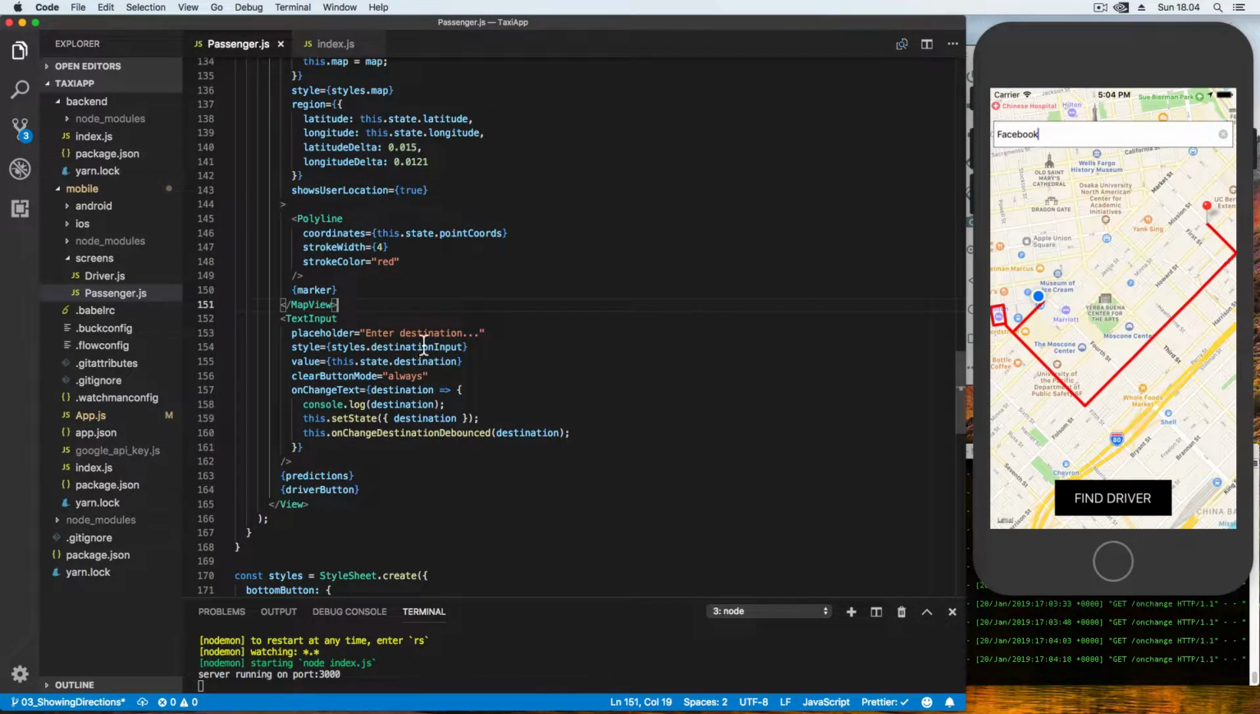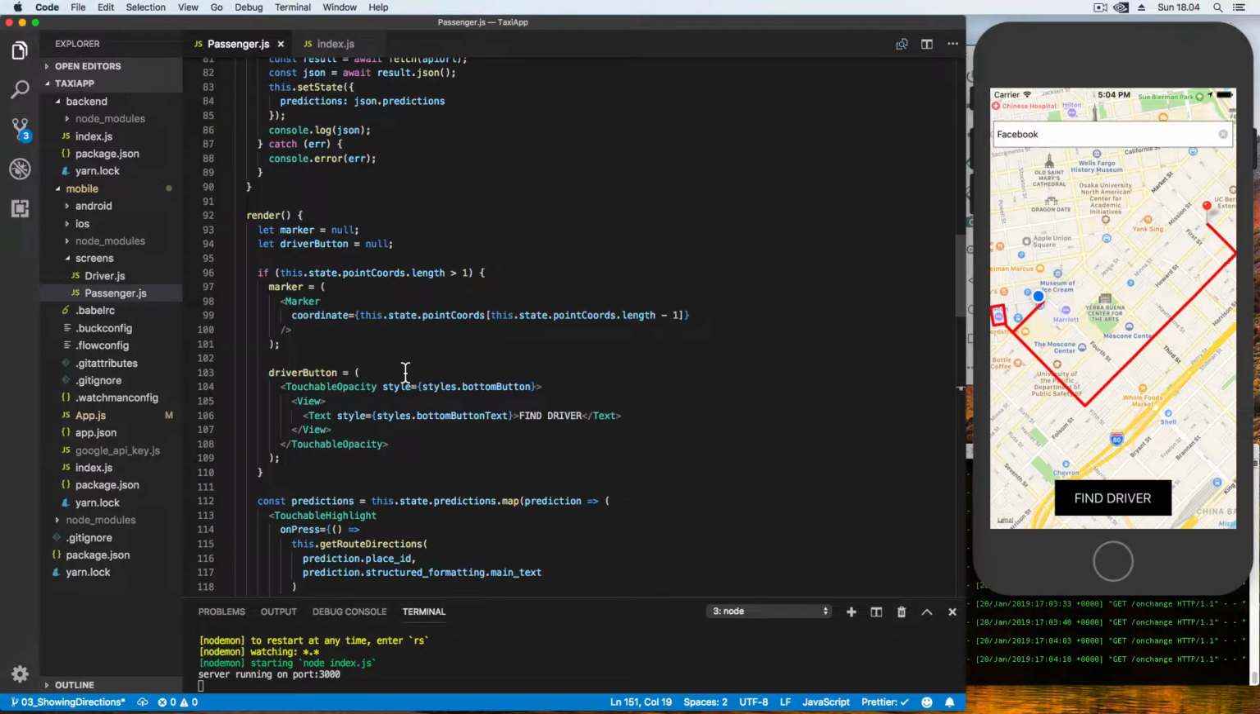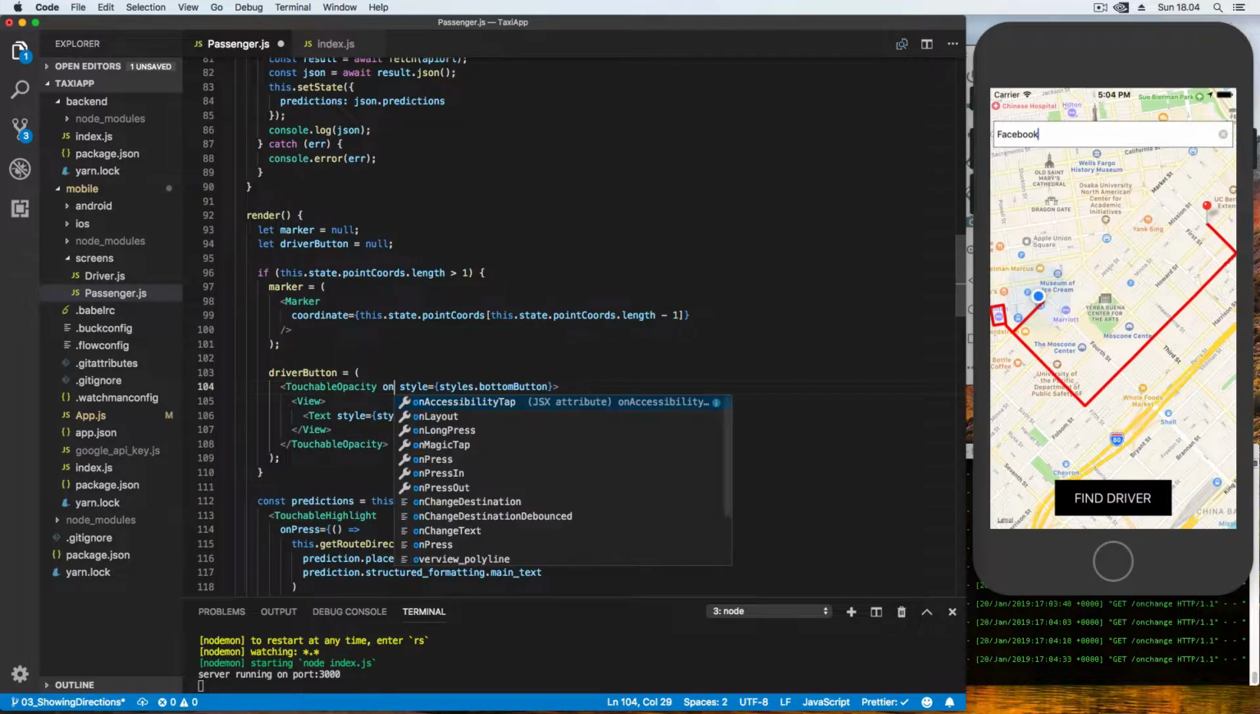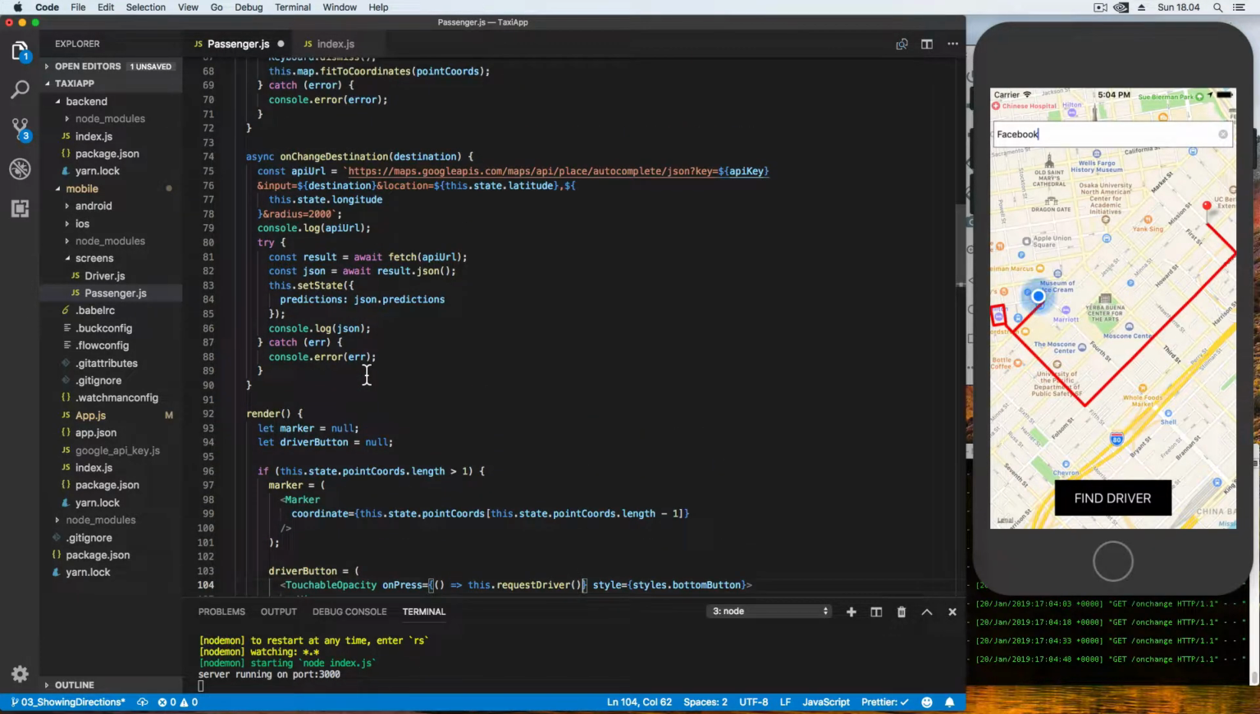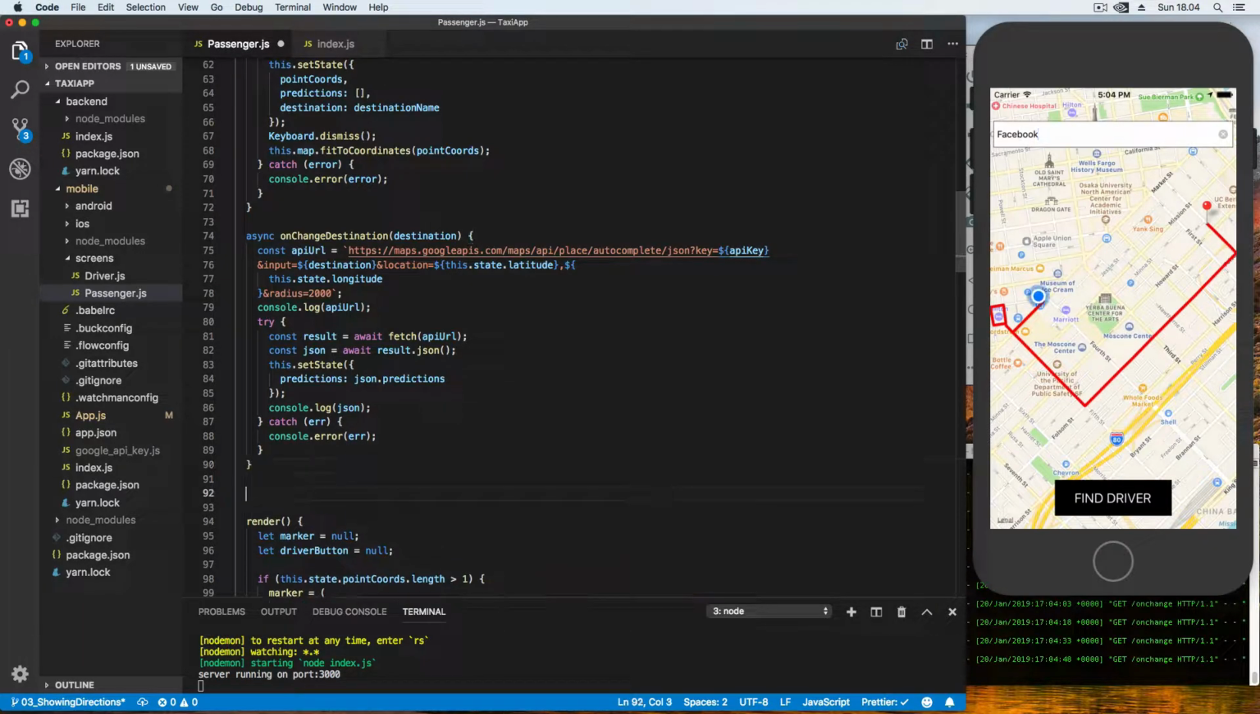First, let's see if it can make an event for when you're pressing the button. We need to connect to a Socket.io server. So inside this touchable opacity button, inside of the driver button, let's make an onPress function. And here we will call this request driver. And now let's make a function that's called async request driver. And here we make a Socket.io connection.